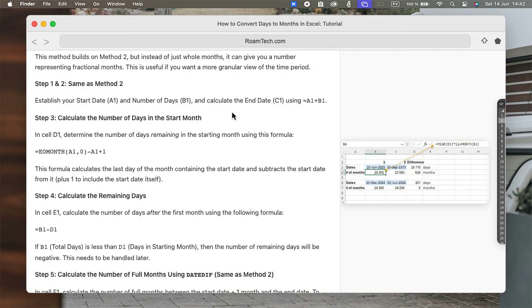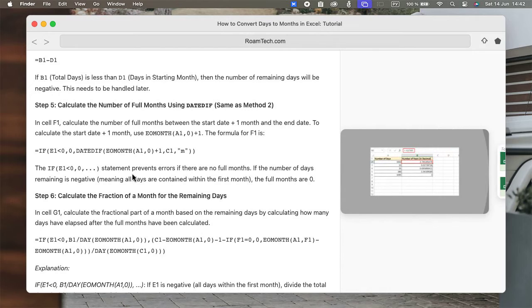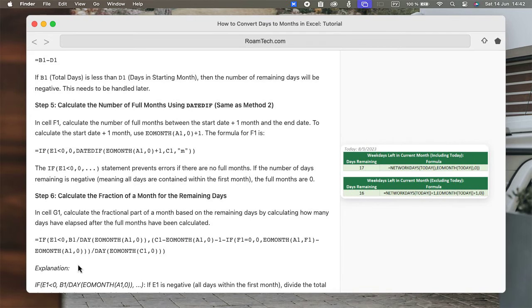Section 2. Accurate calculation, DATE and EDATE functions. For a more accurate conversion, we'll use Excel's DATE and EDATE functions. This method will accurately calculate the number of months based on starting and ending dates. Step 1. Set a start date. In a separate cell, let's say cell D1, enter a start date. For example, January 1st, 2023. This is your reference point.